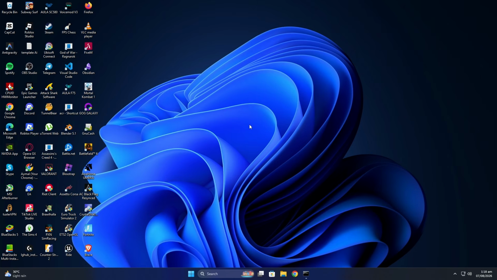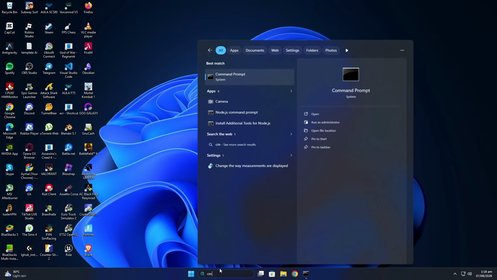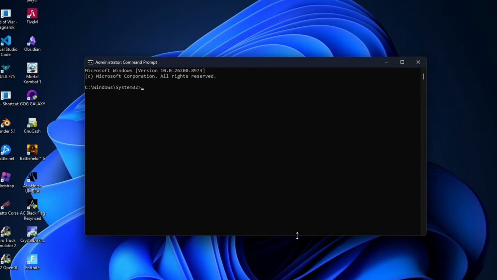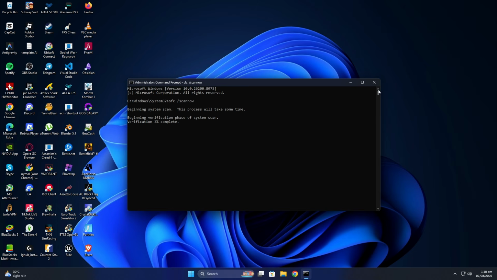If the problem still remains, run the System File Checker. Type CMD in the Windows search bar, right-click Command Prompt, and choose Run as Administrator. In the Command Prompt window, type sfc /scannow and press Enter. Wait for the scan to complete. After that, restart your PC and try running the program again.